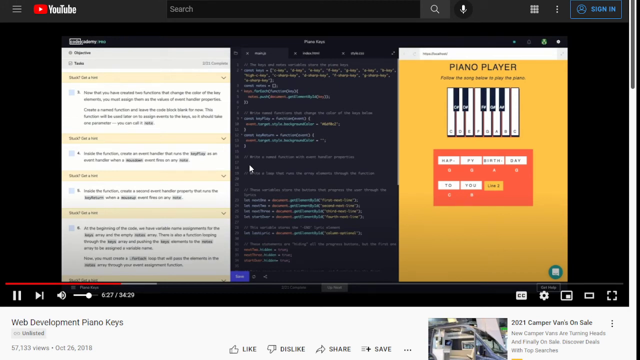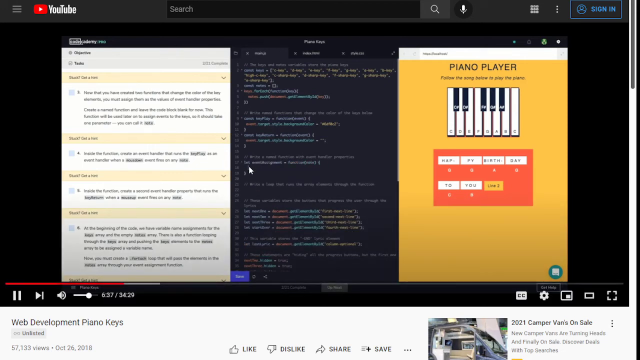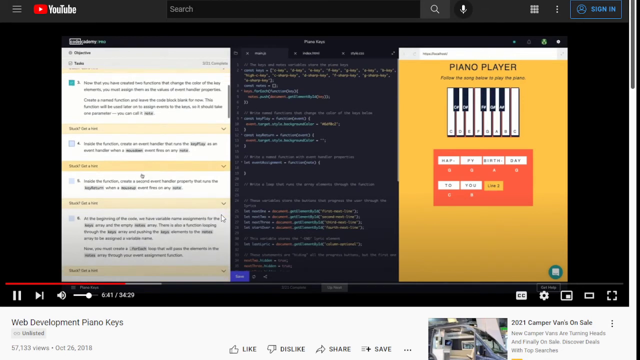I'm going to call this the event assignment. Set it equal to a function. I'm going to pass in one parameter called note. Okay, perfect. Let's move on to step number 4.